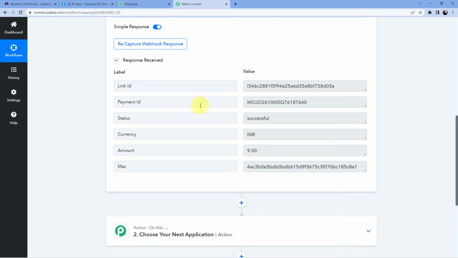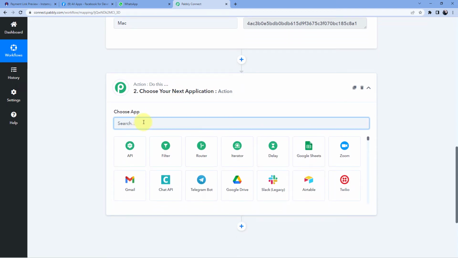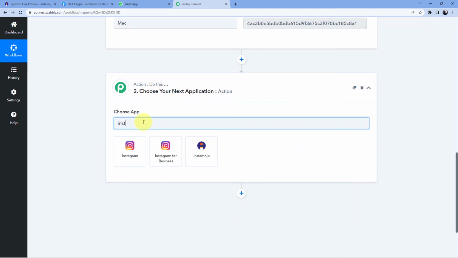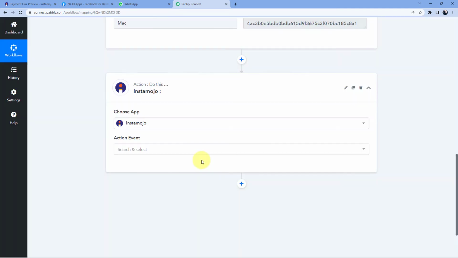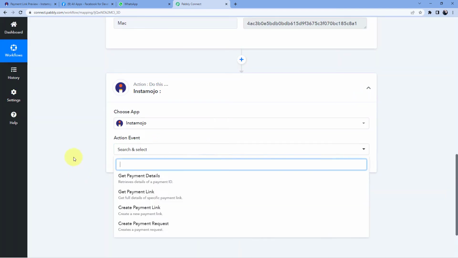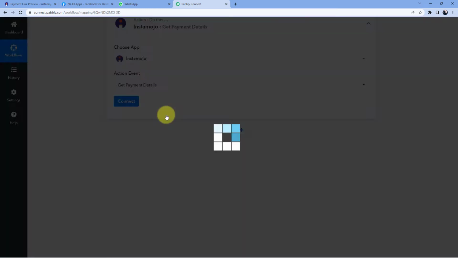So from this payment ID, we will be retrieving the details of the customer who made the payment, so we can send the WhatsApp message with the PDF file or the course file which we are selling. To retrieve the customer details, we will scroll down and come to this Actions tab. And here in Choose App, once again we will search for Instamojo. And after that, in Action Event, we can see there are plenty of action events over here. So we will select Get Payment Details.